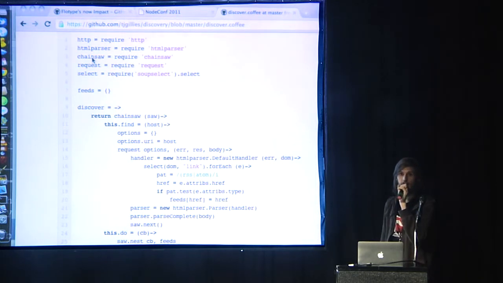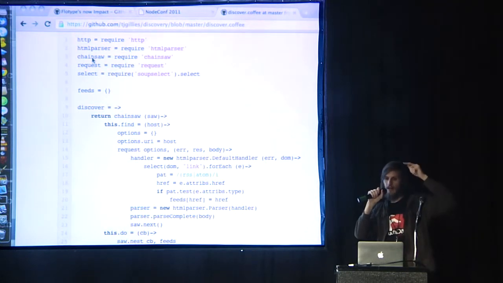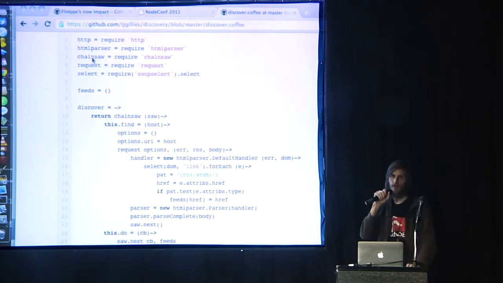Can you try anything other than Chainsaw, any of those other flow control libraries? Yeah, I've used Step and Sec. I like Sec a lot. I haven't really used it in anything in production. I just played around with it before. How did you do the Chainsaw use? Oh, because Sec is for actually writing your program, whereas Chainsaw is made for writing your modules. So it's like different sides of the same coin.